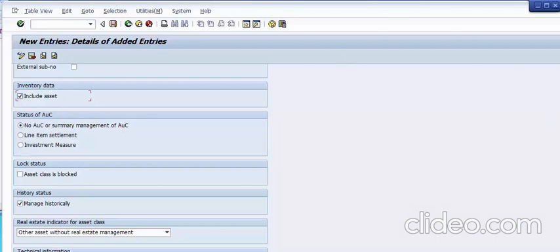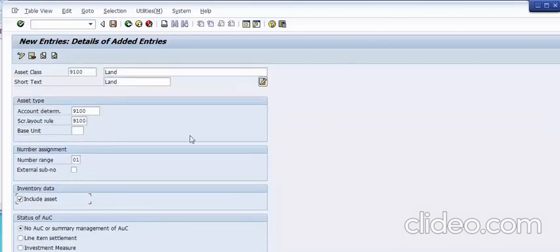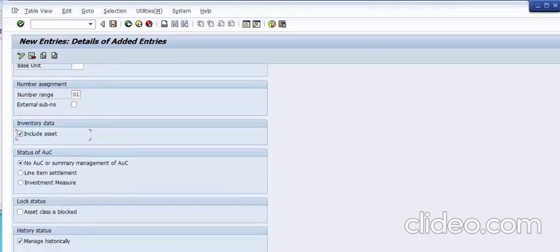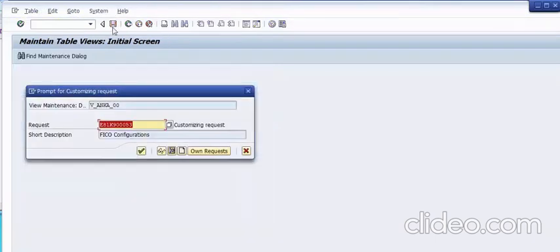So this is what you need to do. You need to select the account determination, the screen layout, the number range. You need to select the include asset. Then you must take care that this will always remain the same, no AUC or similar management AUCs. This is by default will remain the same, don't change it, let it be as it is. Manage historically, and this is what you need to do, and then we can go and save this screen. So your first asset class, that is for land, has been created for you.